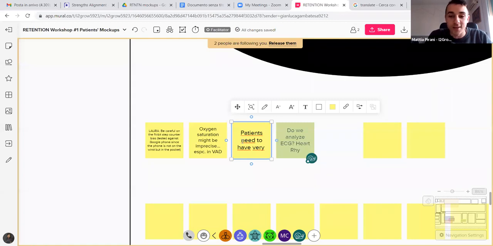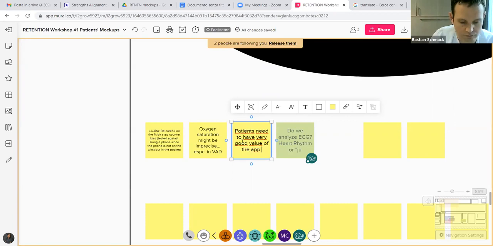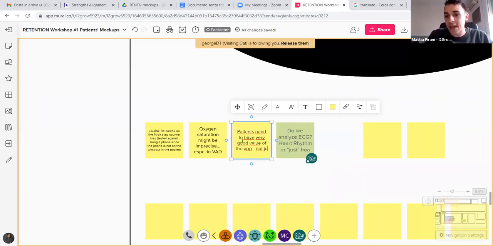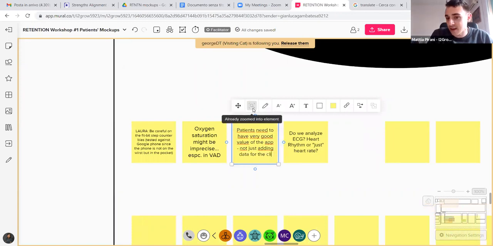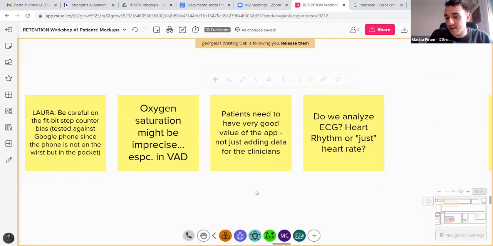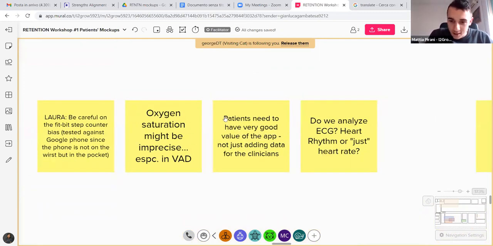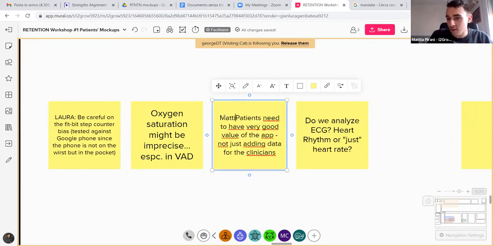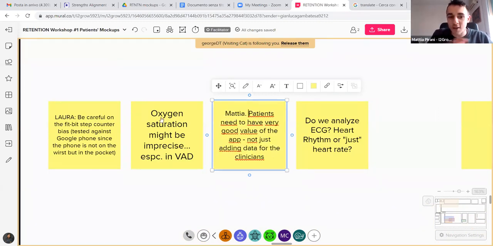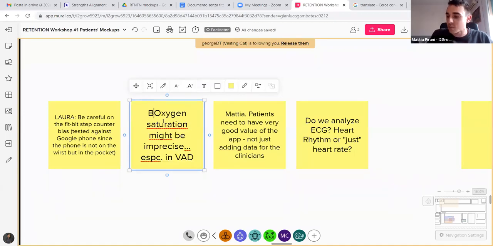And the value cannot be just entering data for the clinicians, but they need to have an increased value in their everyday life. In my work, for example, it is having a personalized exercise program. In this project, I think it is having direct contact with the doctors and real-time monitoring, I would say, even though it's one of the first times I see this project.